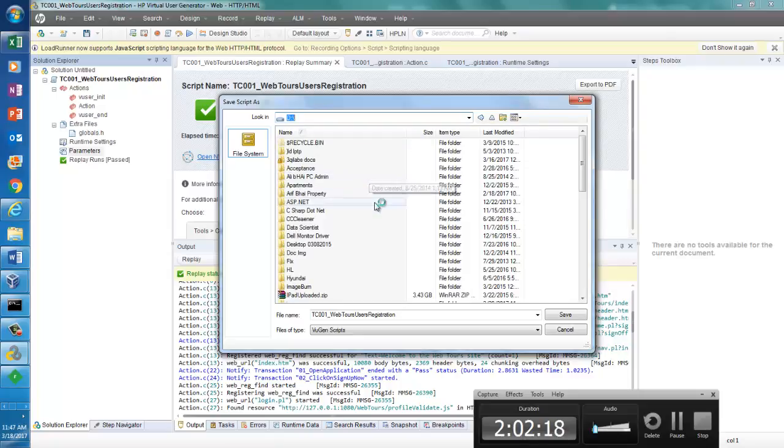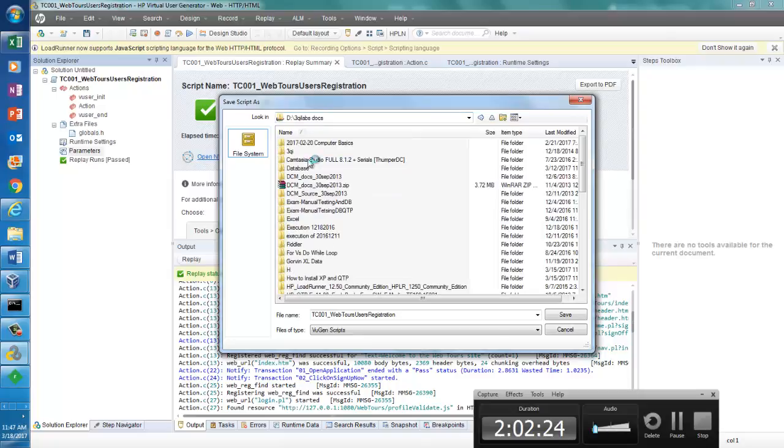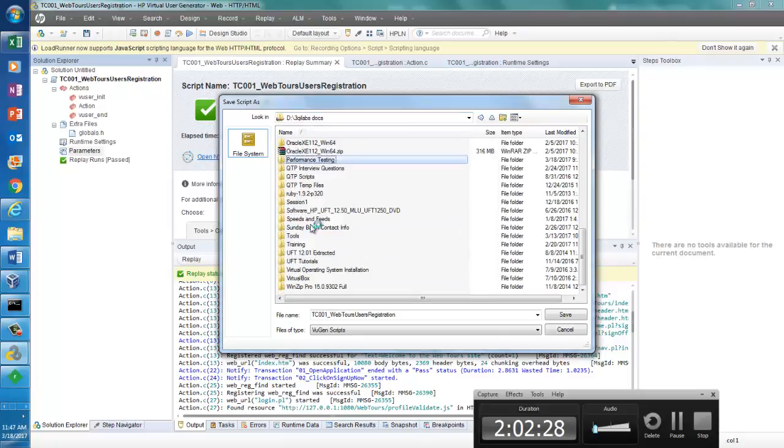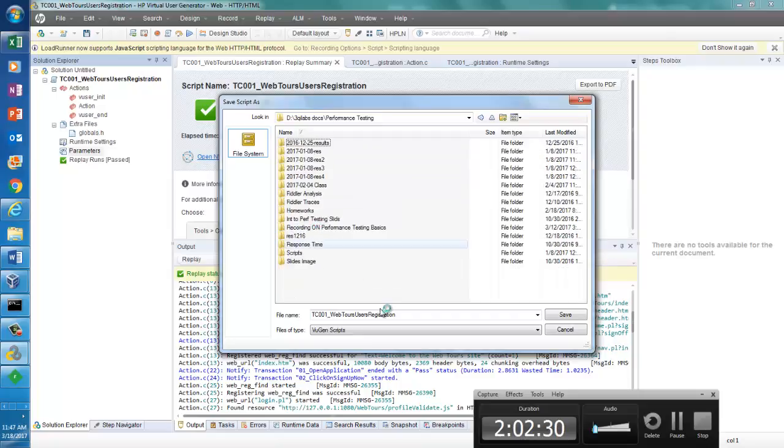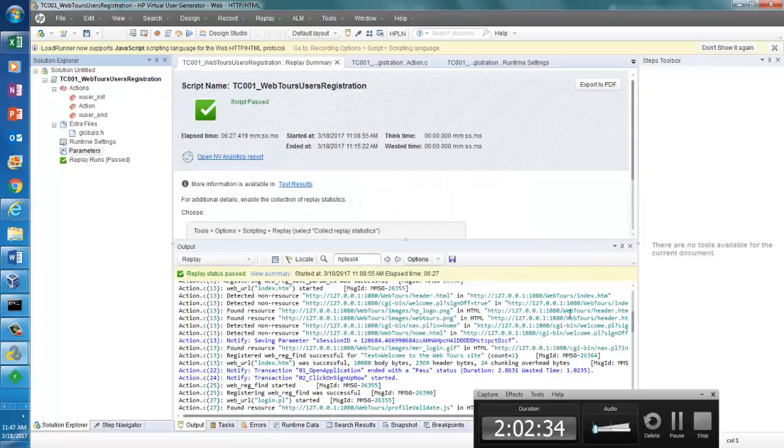Now in D drive, can you see this 3QI labs? Inside that one, I am going to save that script. I have a folder called performance testing, so I am saving this script over there, right? I am saving that script over there.